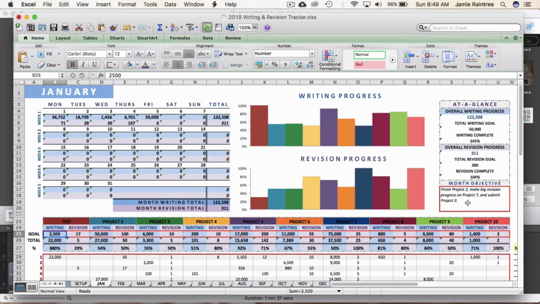And then I added this fun little box here where you can actually type in words of what your main objective for the month is, whatever that may be. It's just to give you an opportunity to really put in what your focus is for the month.